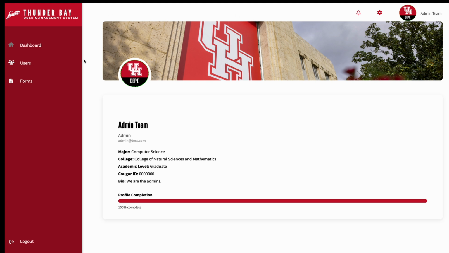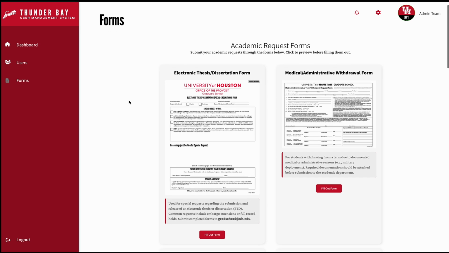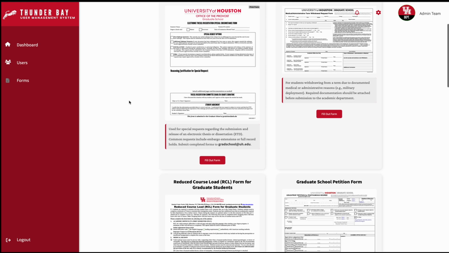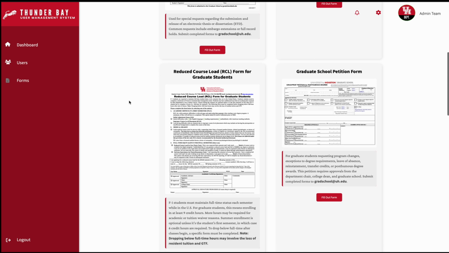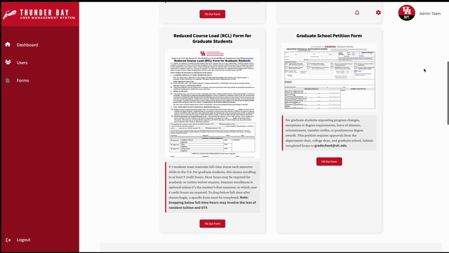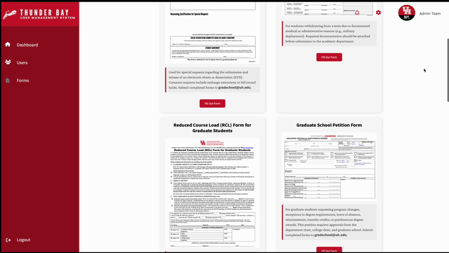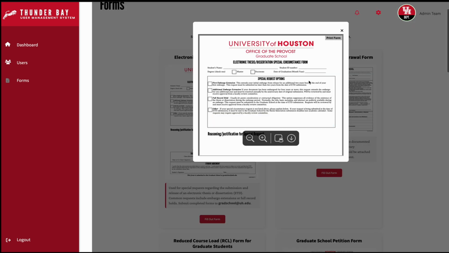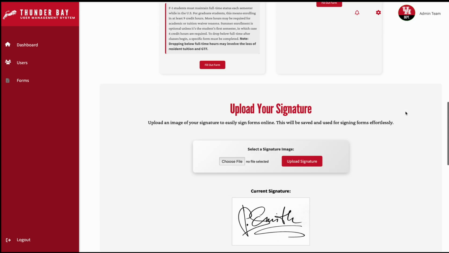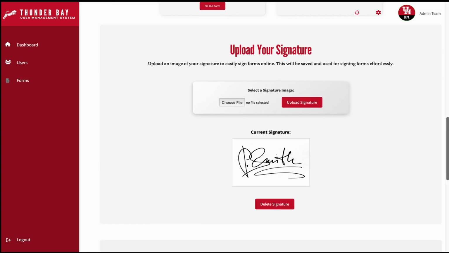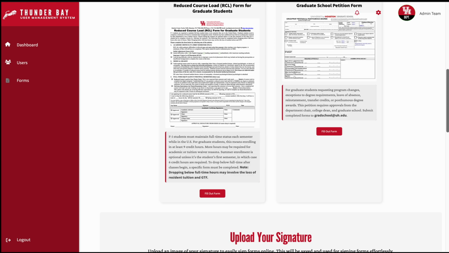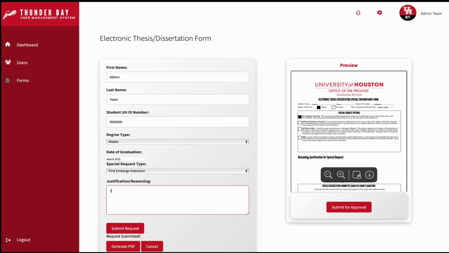Now let's explore one of the core features of Thunder Bay, academic form submission. From this centralized forms page, users can view available request types, preview the PDF versions, and begin filling out official documents, all from one place. Each form includes a short description and a preview thumbnail so students know exactly what they're submitting. Students can also upload a digital image of their signature directly from this page. This signature is automatically embedded into all submitted PDF forms, giving them an official signed look without requiring printing or scanning.